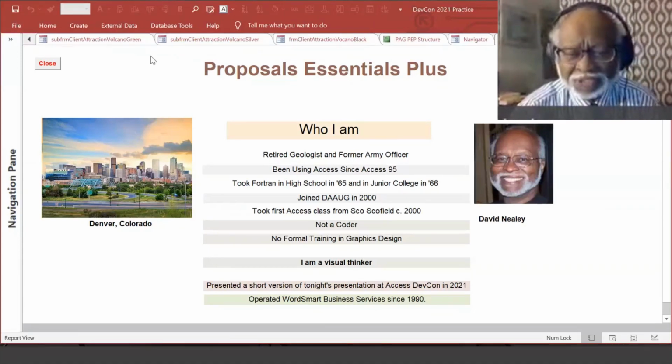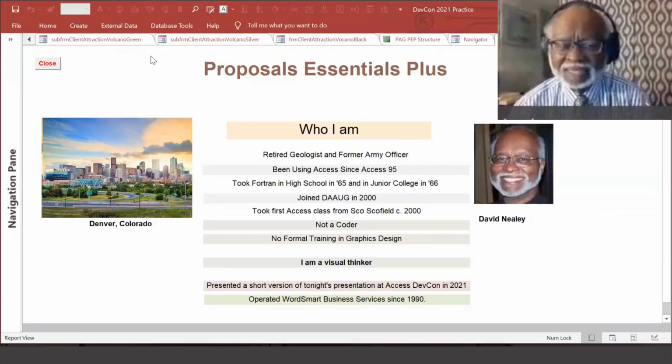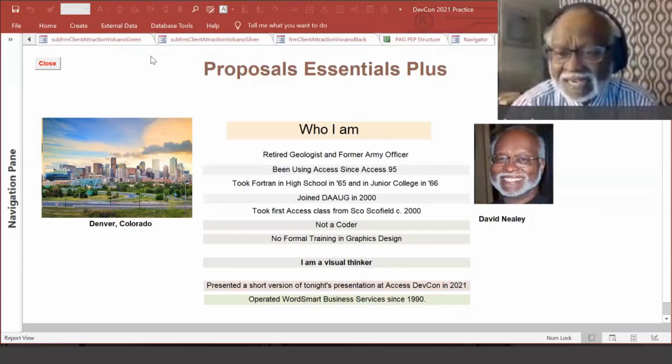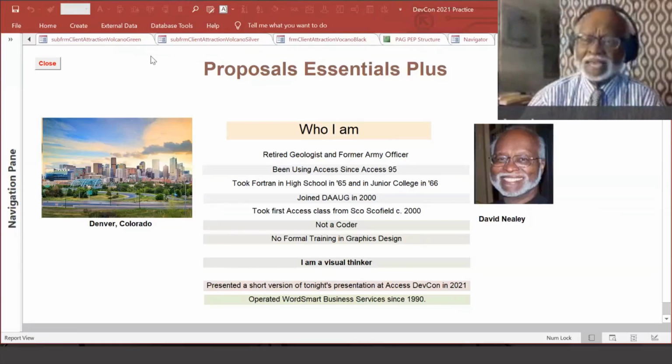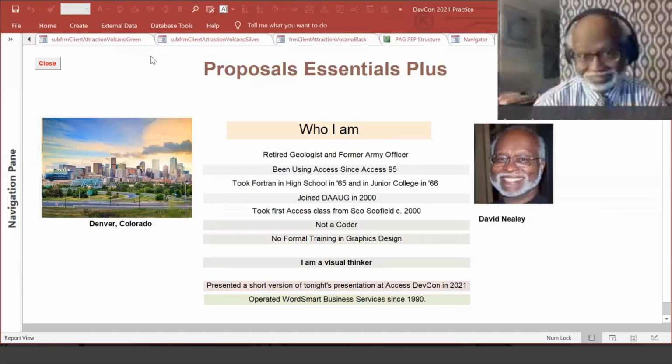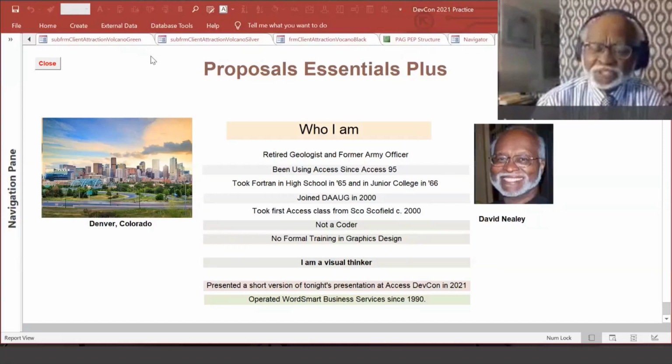Okay, so I just want to make sure that you understand I'm not a coder, and I actually have no formal training in graphics design. I look at images in magazines and books, and I ask myself, can I build that in Access? And most times I can. There are very few things I can't do in Access. I'm a visual thinker, and that's the reason for putting graphics into Microsoft Access.